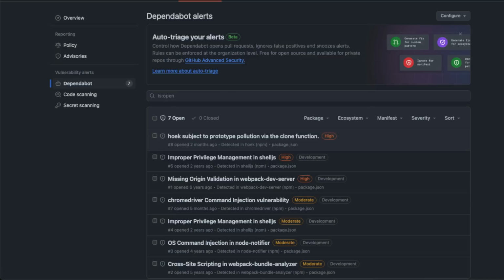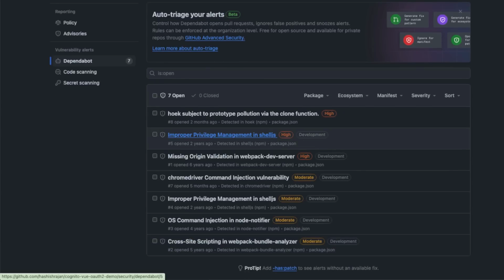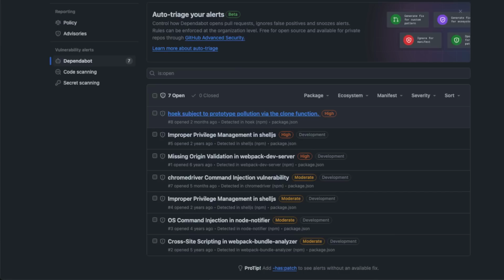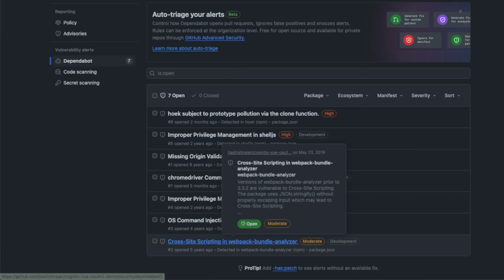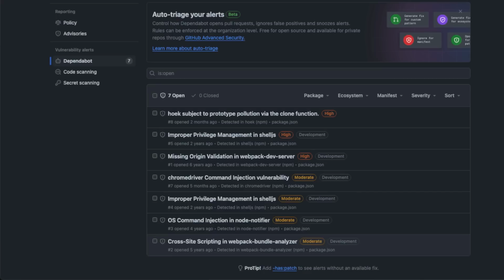I don't know. But I think what it does mean to me is that this was open 2 months ago. Some of them were open 2 years, 5 years. So this is to show you the fact that 7 years ago when I created the repository, none of these vulnerabilities existed. But 5 years ago, there was one discovered for cross-site scripting on a package in the file that I have for my NPM, which is a web packet bundle analyzer in the package.json file.